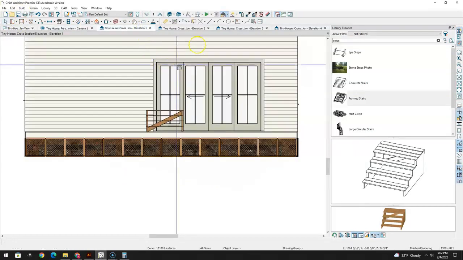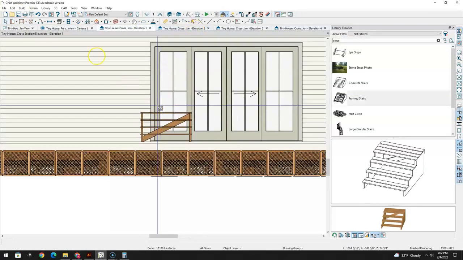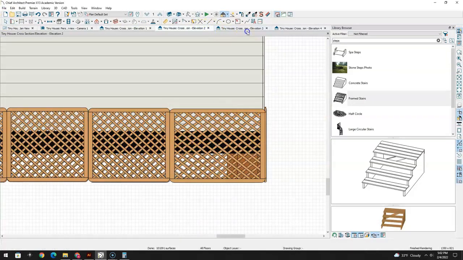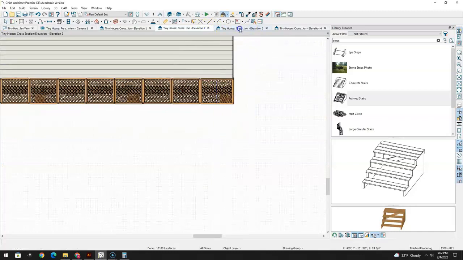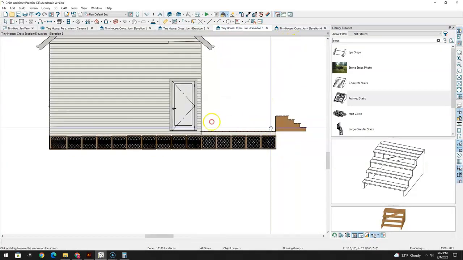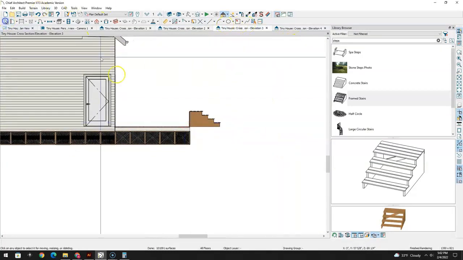Let's go back to our elevation view. Let's find the right one. Well, this one will actually work. I think I'm behind. Let's do it a different way. Let me get to the right. There we go. That's a good one. So elevation camera 3 is a good one.